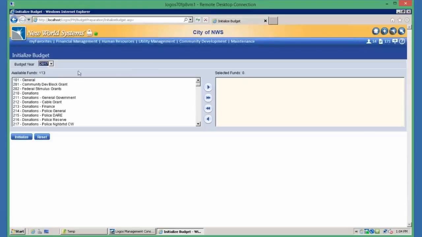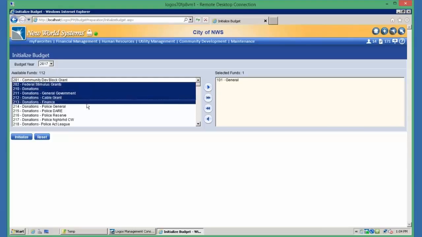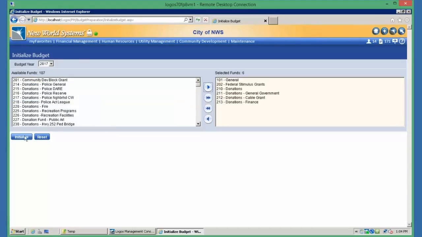So on our initialization screen, you'll notice that we can initialize for 2017, 18, and 19. And the years that are available is based on your current budget year that you have set in your company FM settings, which I'll show you in a couple minutes. So it goes 2 years out from the current budget year that you've got set, and you can initialize one or more funds for any years that you want. You don't have to initialize all of your funds at the same time, and you can have the same fund initialized for more than 1 year at a time.